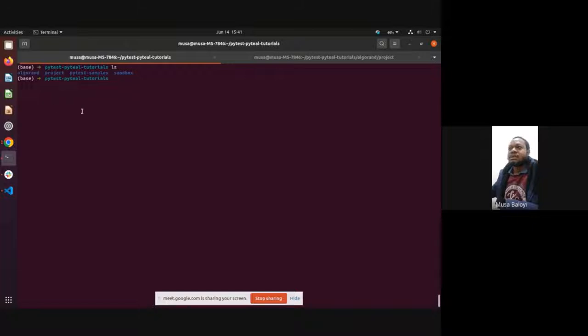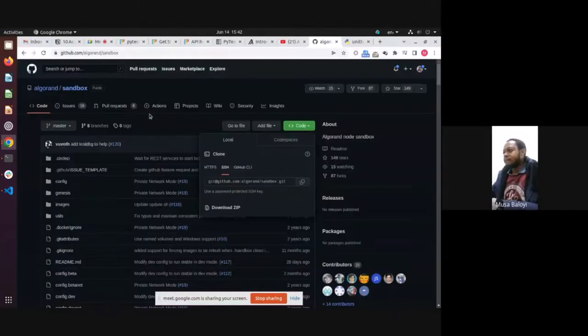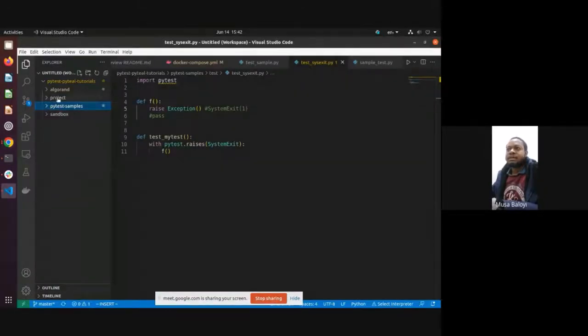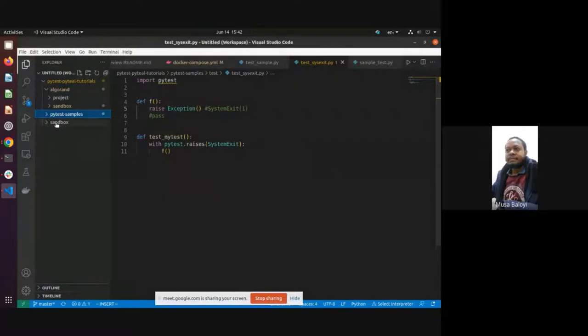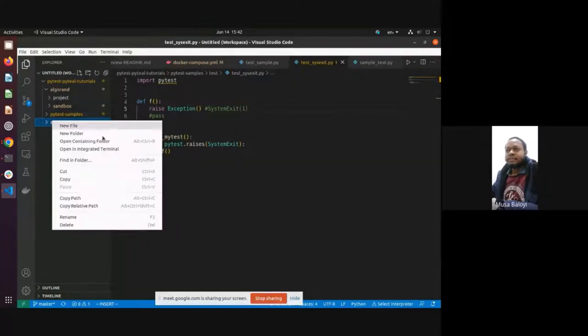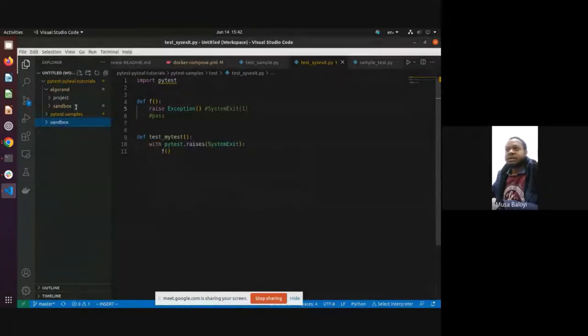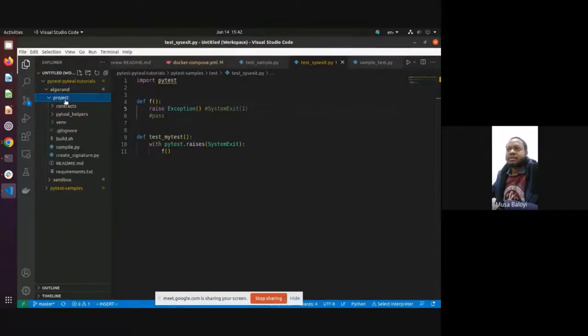Project, sandbox, and maybe I've put them in a directory called algorithm. So there they are, right? Cool. And this is what we're seeing here. I've got algorithm, the project, and sandbox. So I'm going to delete this because I don't need them. I already have them here inside algorithm, this project and the sandbox, right?